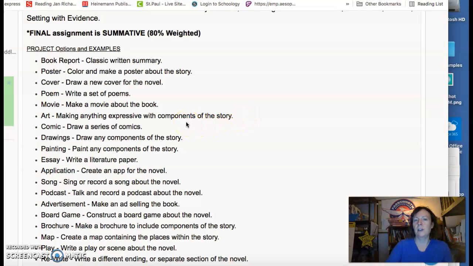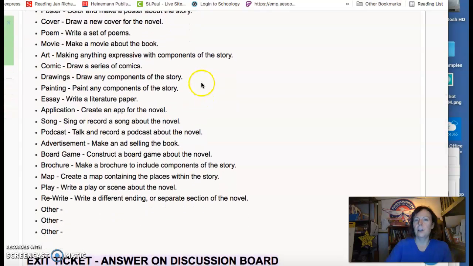Comic: draw a series of comics. Drawings: draw any components of the story. Painting: paint any components of the story. Essay: write a literature paper. Application: create an app for the novel. Song: sing or record a song about the novel. Podcast: talk and record a podcast about the novel.